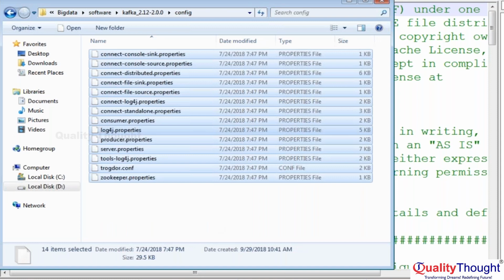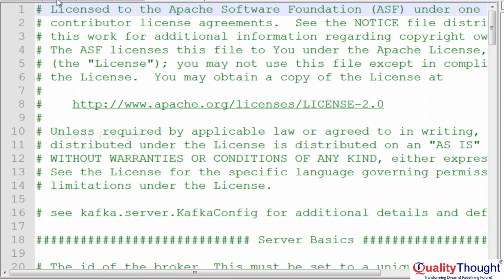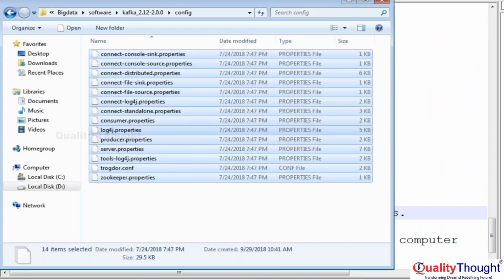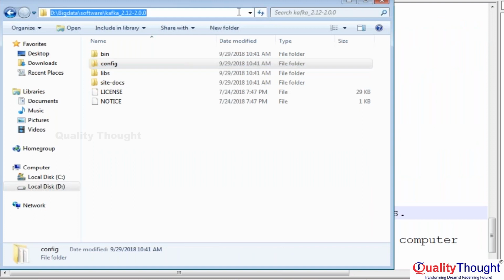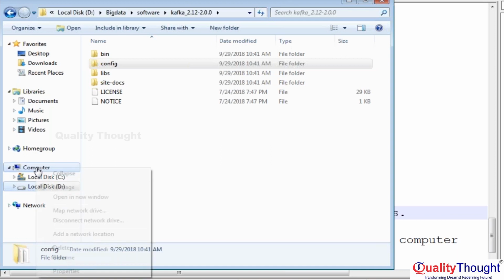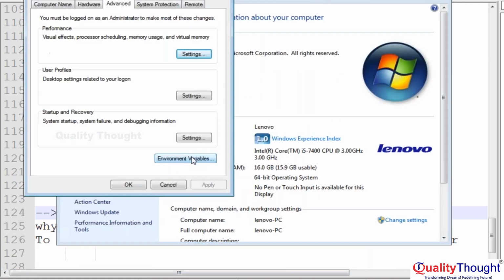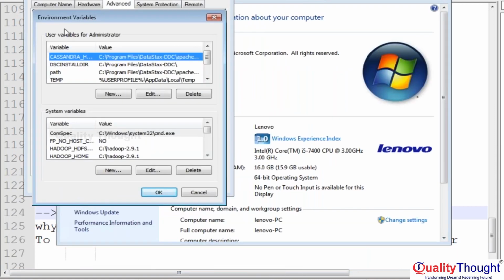So first set KAFKA_HOME and the Kafka path. Go to the Kafka installation path, go up to the path before bin, copy this path, and right click on My Computer, click on Properties, click on Advanced settings. Here click on Environment Variables. Here we will see user variables and system variables.